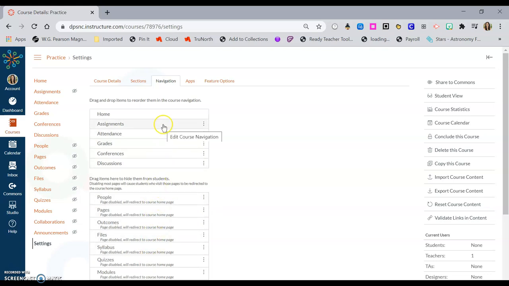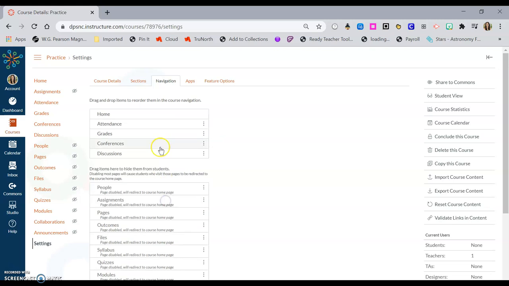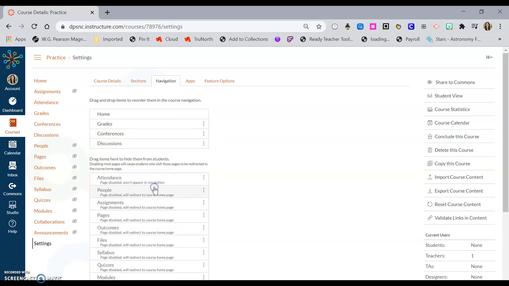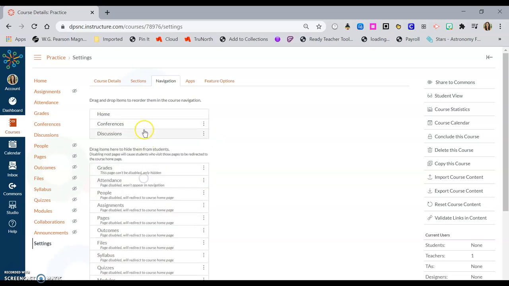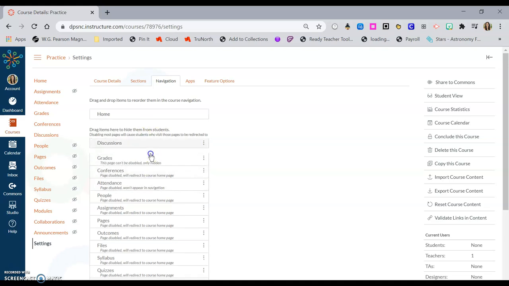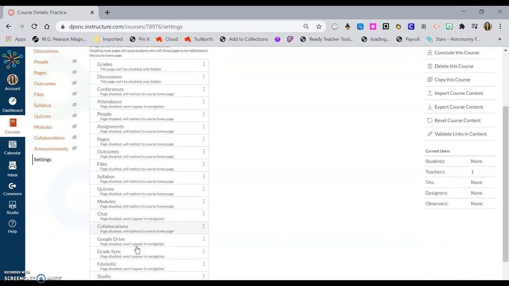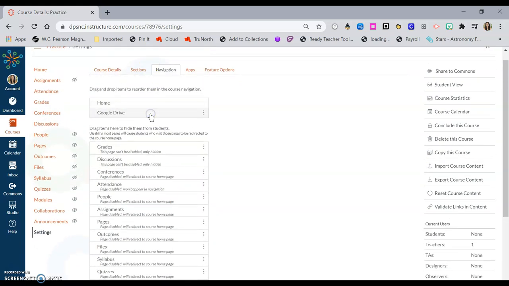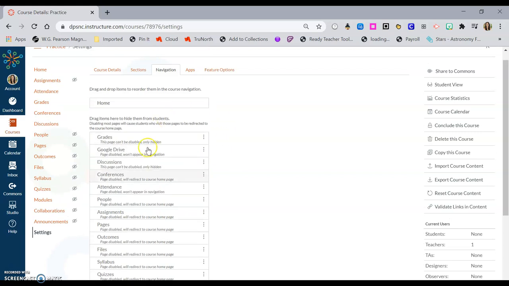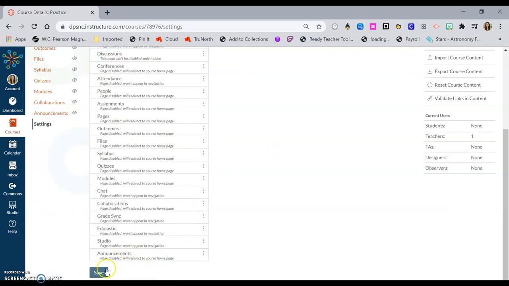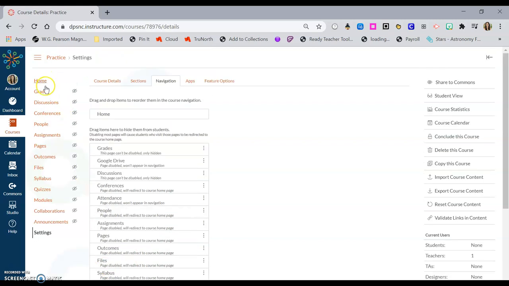So if you want to take all of these out of their view, you just drag and drop. If for some reason you want them to have some of these choices in their navigation, you can just drag it at the top. Whatever changes you make, just be sure to save when you're done. And now you can see these little eye symbols have been added to all of them.